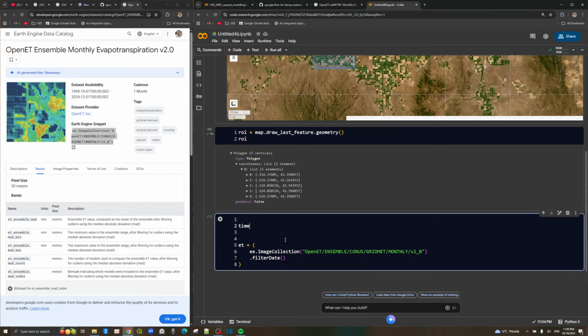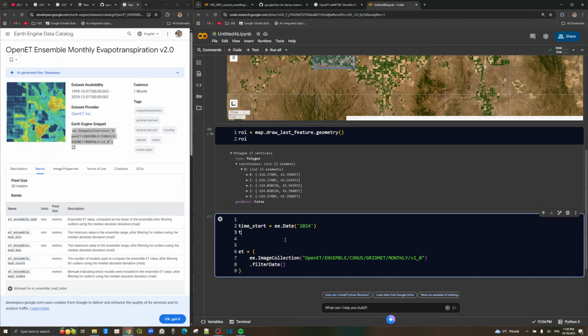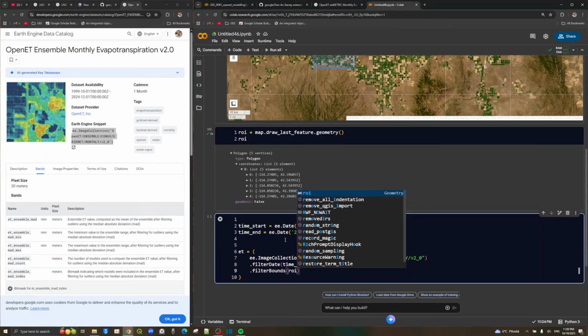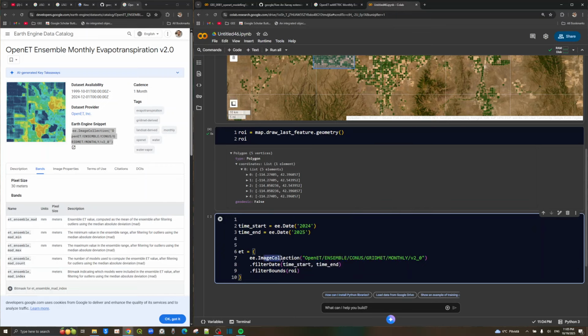So let's call a time start and time end as separate variables explaining the starting and ending time. Time start, time end, just like that. 2024, 2025, filter date, time start, and time end, just like that. Then make a filter bounds for the region of interest or the ROI. I need to call all OpenET products for the selected area belonging to 2024.